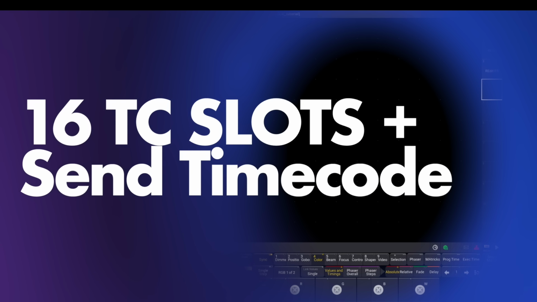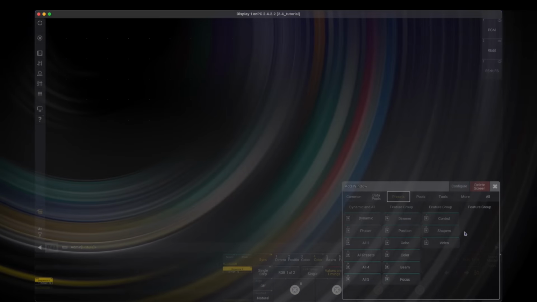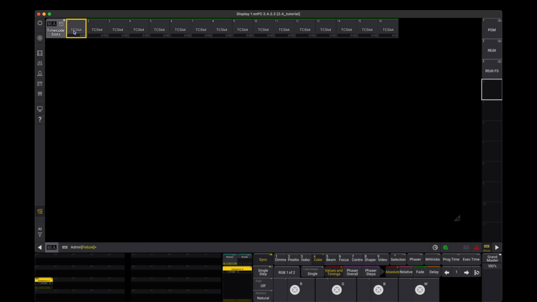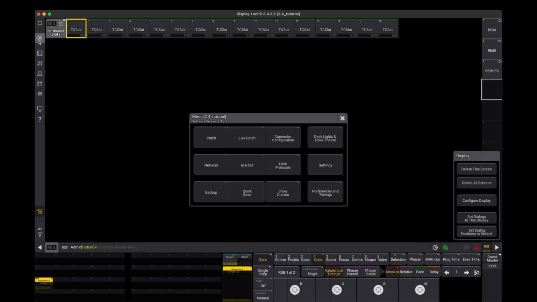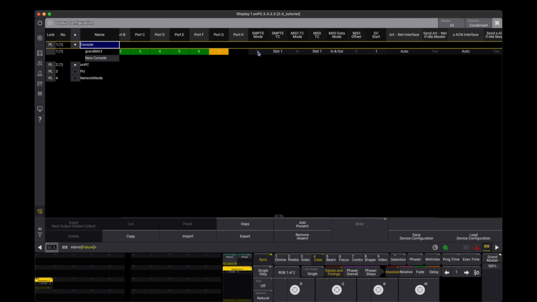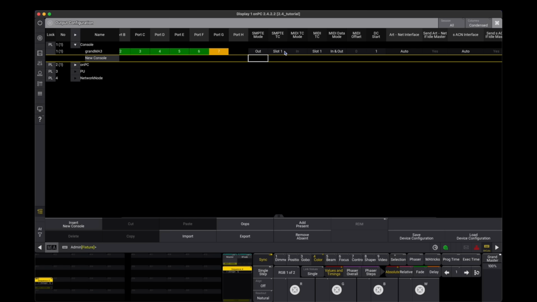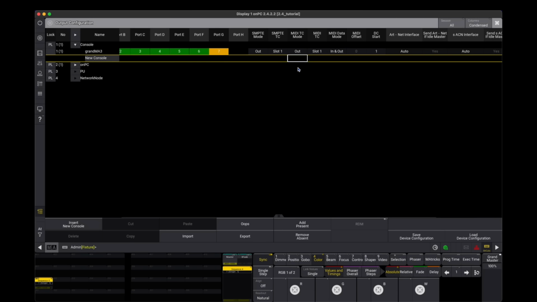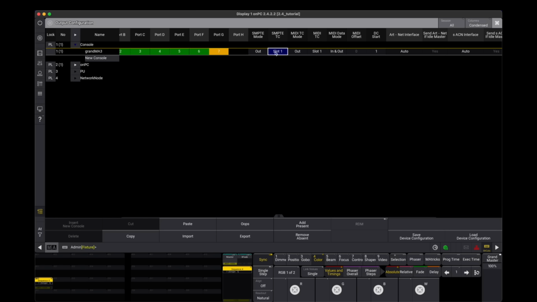A quick one, we have now expanded timecode slots. If I have a look to the pools, you have now 16 timecode slots instead of 8. And for the guys who didn't know it, you can send out timecode from the console. So you can say SMPTE mode, for example, is out, or MIDI timecode mode is out. And here I have used slot 1.